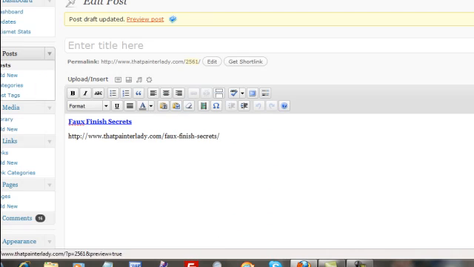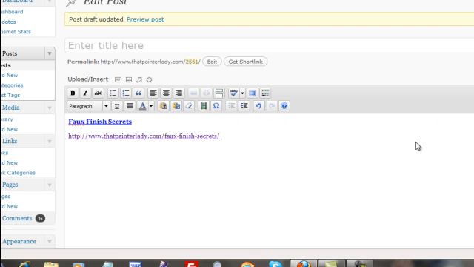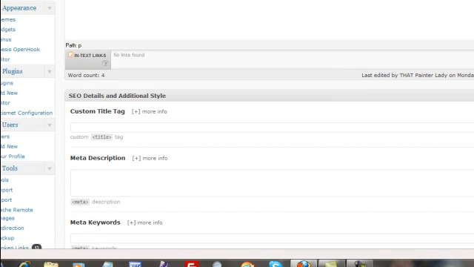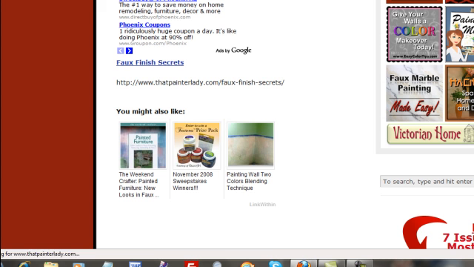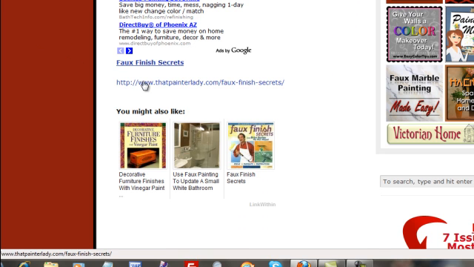Now if I go back over here and I want to make this a hyperlink, I just click on it, make sure it's all selected, hit link, and do the same thing. So I'm going to save the draft, and then I'm going to refresh my preview, and now you can see that one.